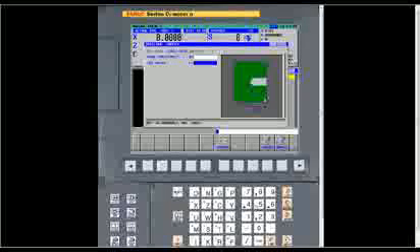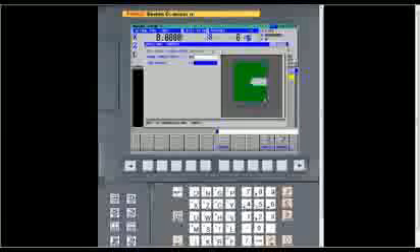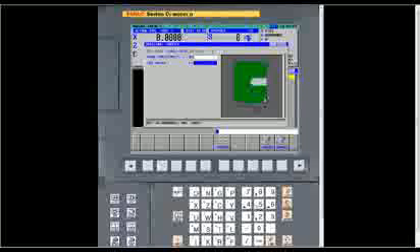The reason it does that is this software is used on a variety of machines. So this could be a machine where you'd have a left and a right spindle. When you drill on the left spindle, you put minus. If you drill on the right spindle, you put plus.